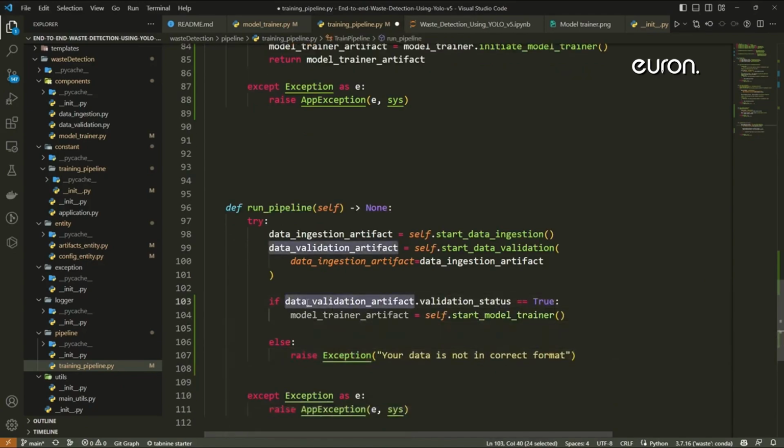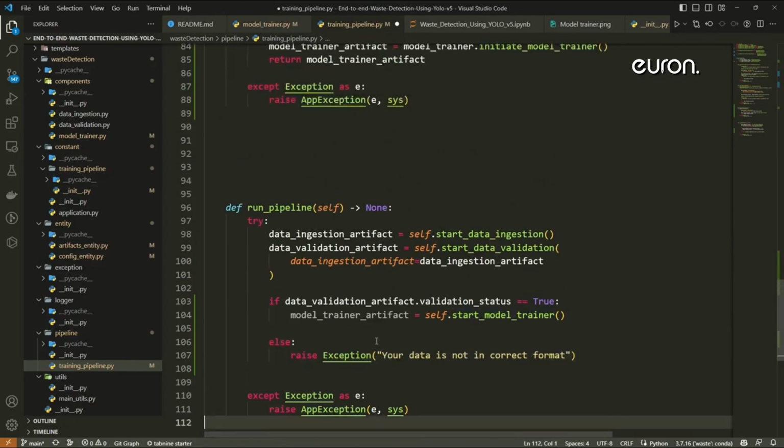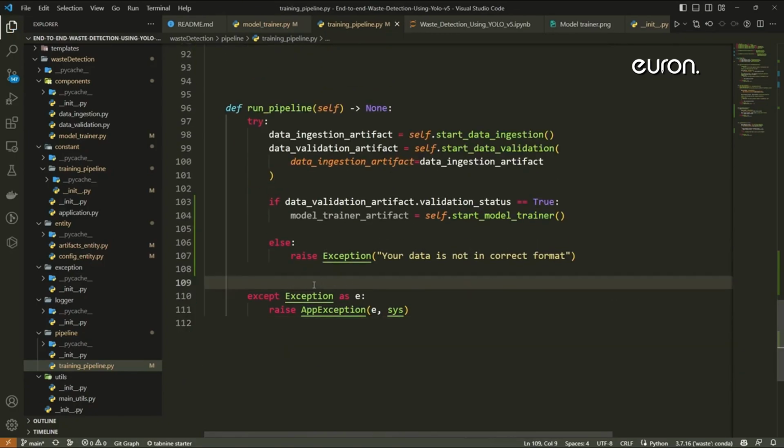Yeah, so this is the simple condition I have written. First of all, I'm checking whether my data validation status is true. If it is true, then inside that I'm starting my model trainer, as you can see. And if it is false, I'm giving the message that your data is not in the correct format. So this is the simple logic I have written. Now let me test whether it's working or not.